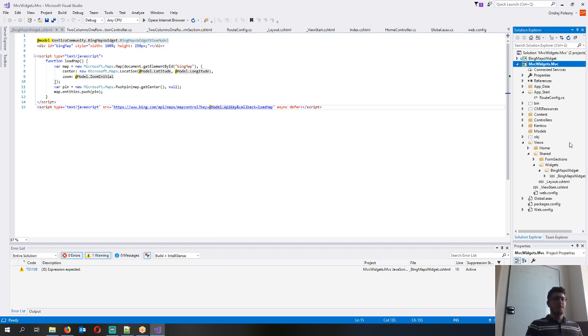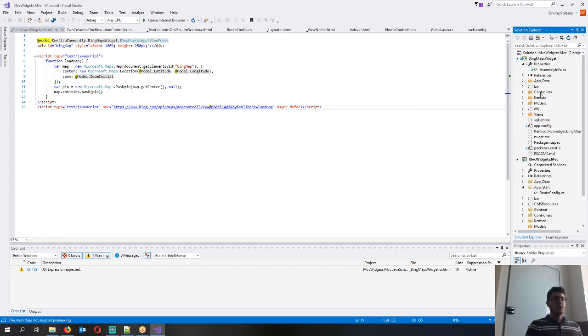Now in the MVC widgets, you'll see that there is the view for the Bing Maps widget. I think there's also going to be a controller for it. Oh no, that's in a different project. So there's going to be just the view in the original project. And by that I'm touching a bit on the actual implementation, because the controller of the Bing Maps widget, you see it's in a different project.